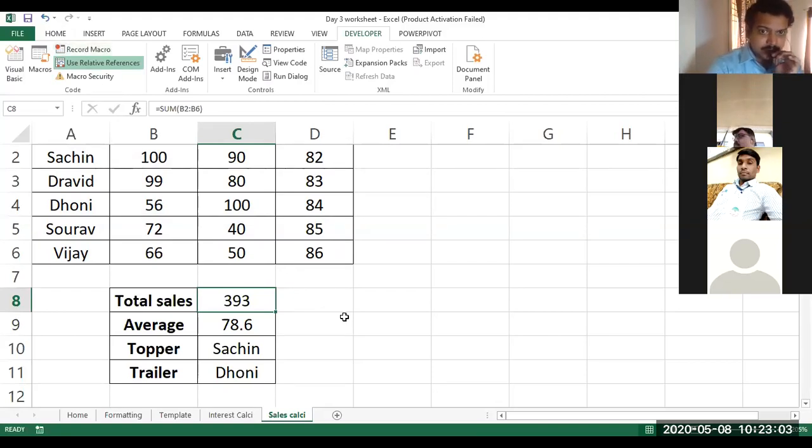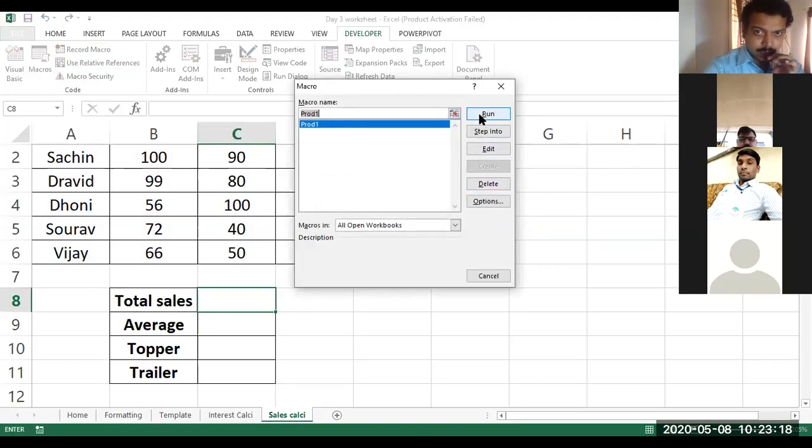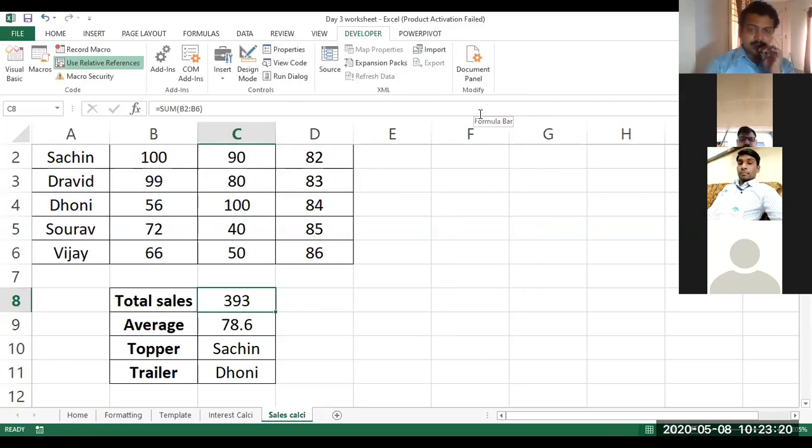So now the first macro is done. I'm going to delete this, delete all the 4 values, and check whether the macro is working properly. I go to my macros and execute it manually. So I'm getting the values. It is perfectly working fine. So this is for product 1.